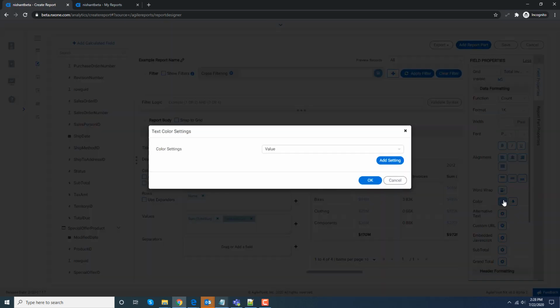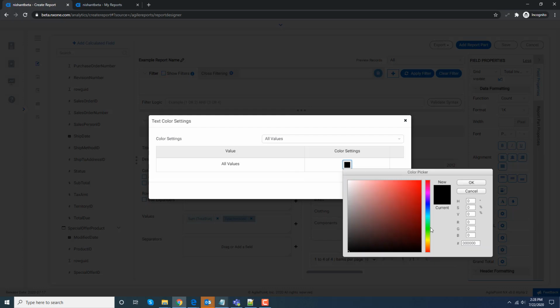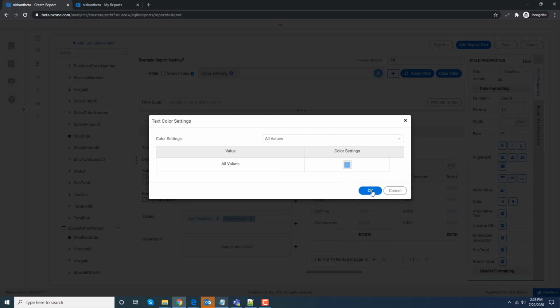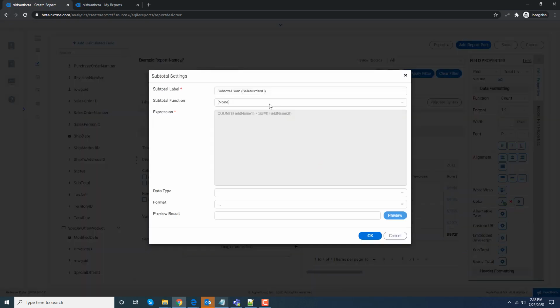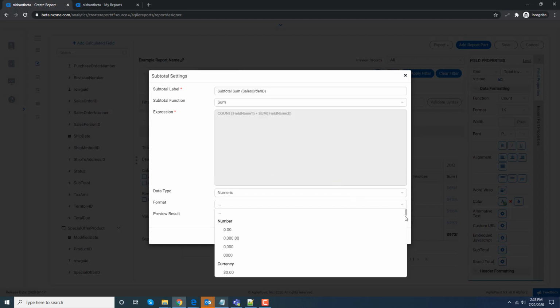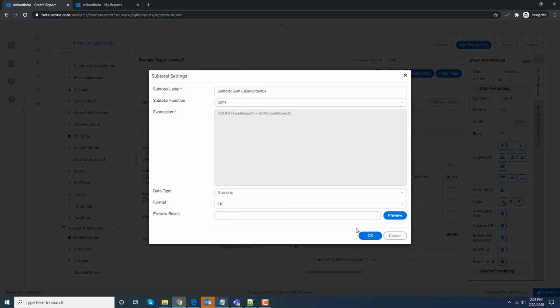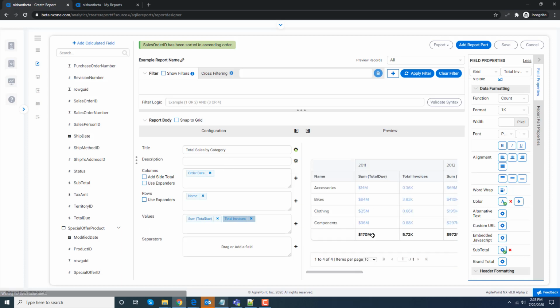I'm going to put the color back. For all values, I'm going to add a similar setting. Paste in the hex code for blue. So looks good. The same thing, I'm going to go to subtotal. I'm going to say use the sum function over here. It will return back numeric, and this time show it in thousands. And click OK. So looks good.